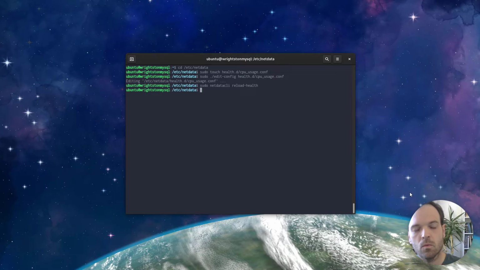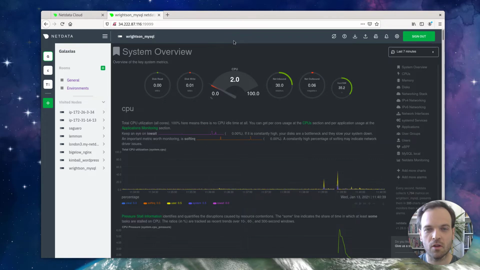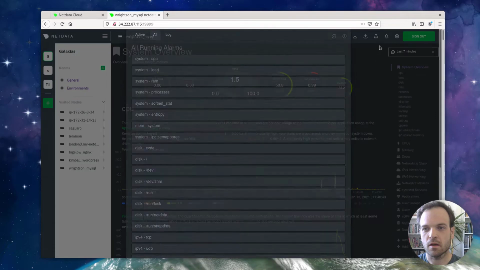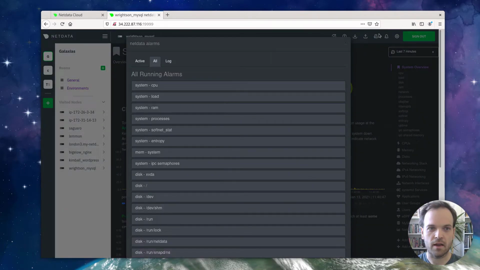All right, so what I'm going to do now is actually open up the local dashboard running on the node itself so that I can show you that this new CPU usage alarm is active and ready to roll. So you can go ahead and click on the alarms button here in the dashboard. And under the all tab here, you can see all of the running alarms. And these are organized by the chart that they are running on.